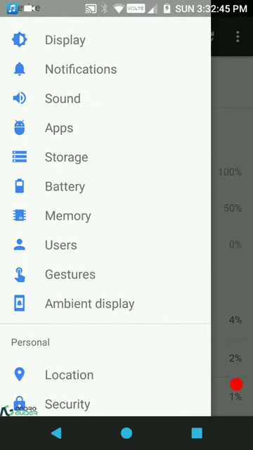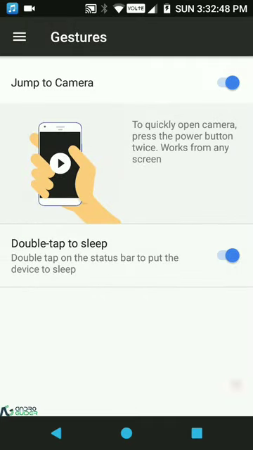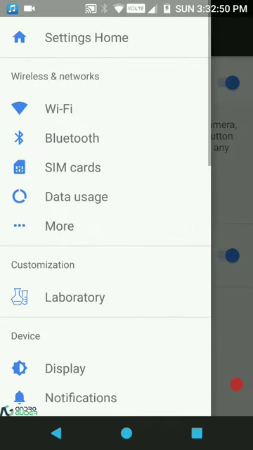Then we have got the gestures. So you can jump to camera and double tap to sleep on the status bar.